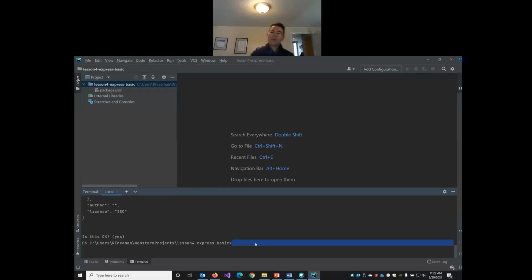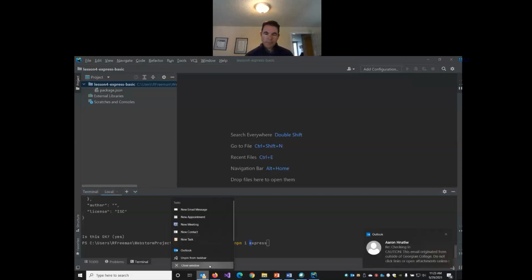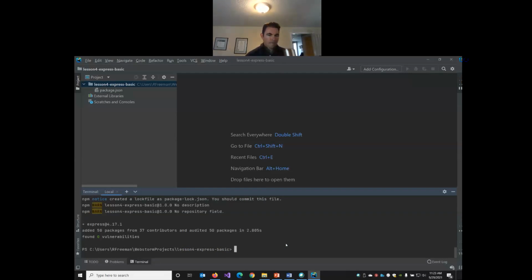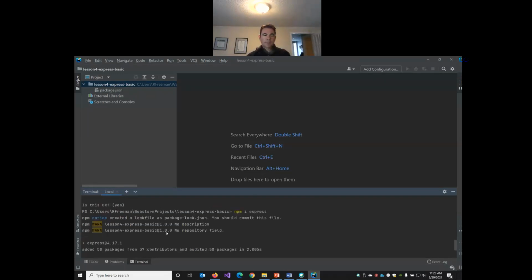Step 2 is we want to install Express. So we can just run npm i express. This is going to create a node_modules folder, and it will install the npm Express package. So Express has 50 dependencies. When we install Express, we get Express. We also get all of these other packages.